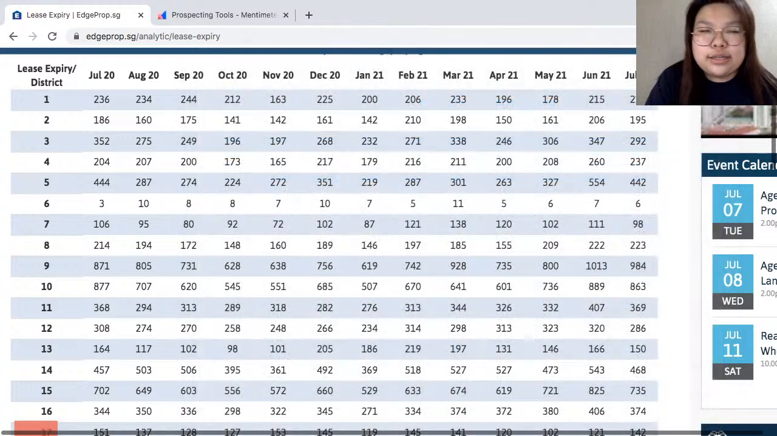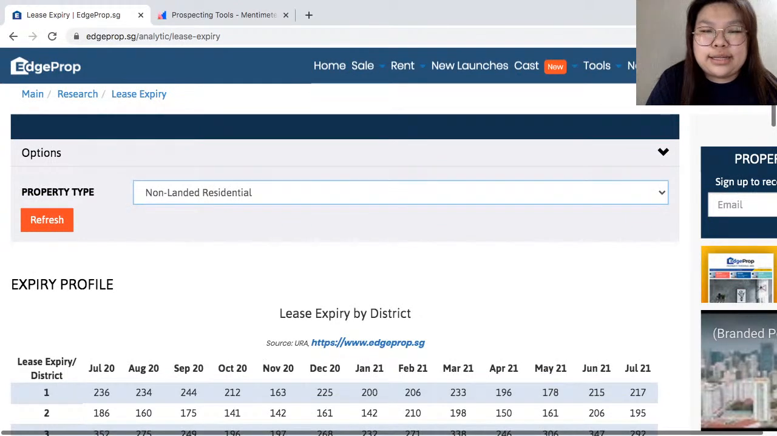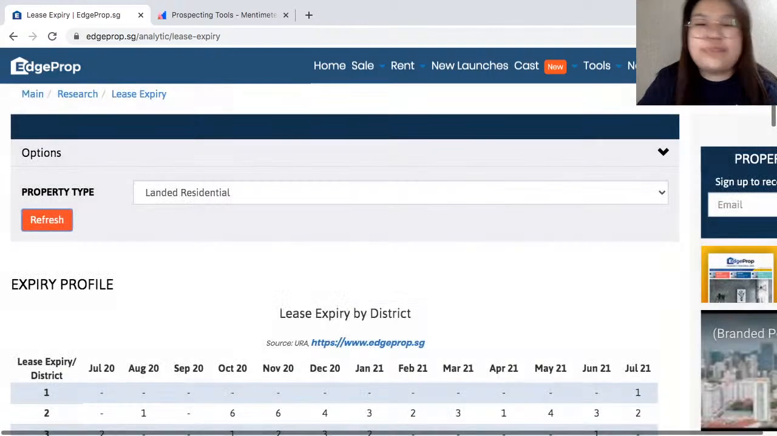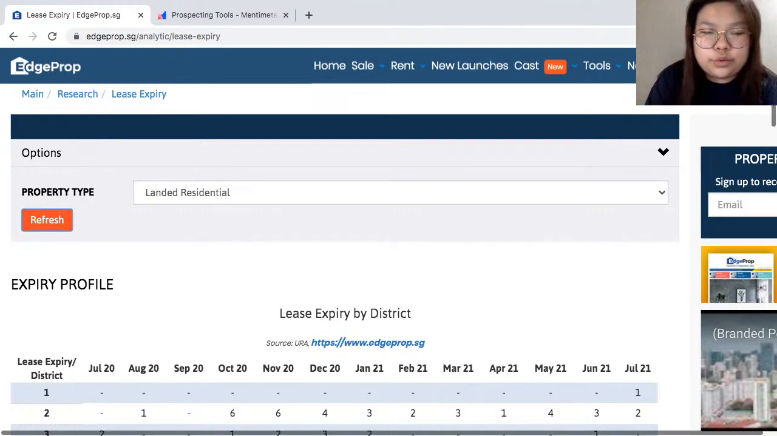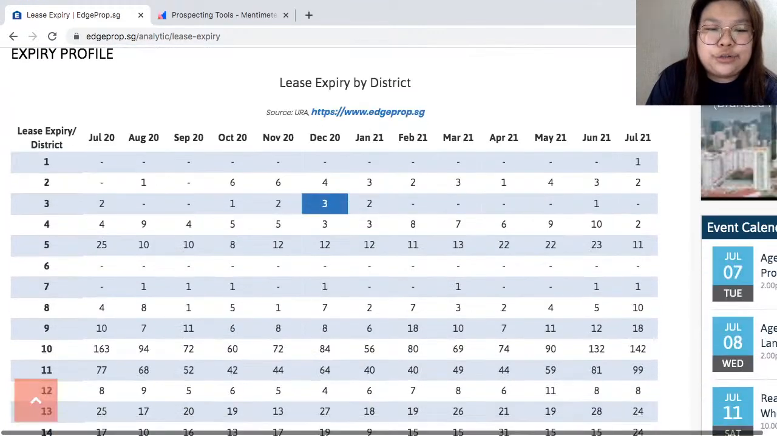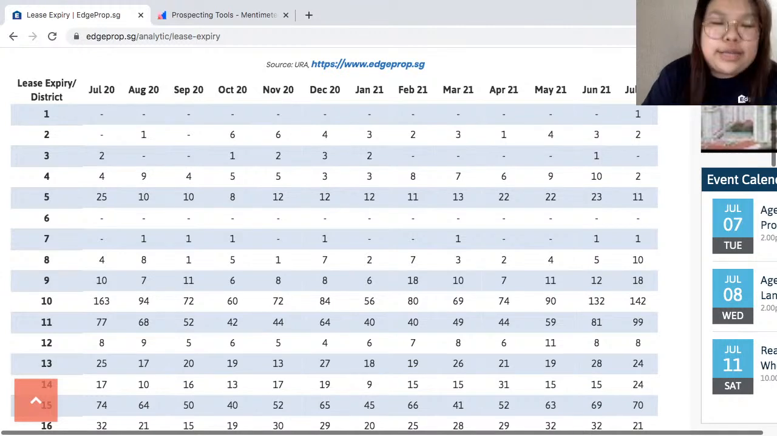Let me move on to HDB and landed. Let me look at landed first to show you the differences. So this is landed. You notice that for landed, the numbers are much smaller. There are not so many houses for rent. There are also certain districts where there's barely any landed property at all. You can see District 6 seems like there's no landed at all.